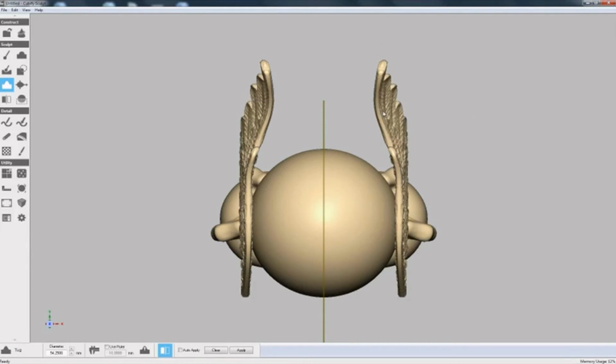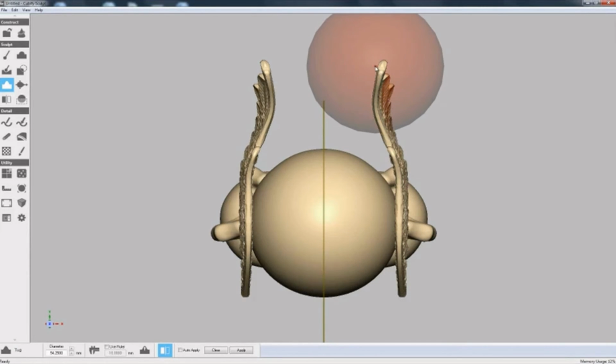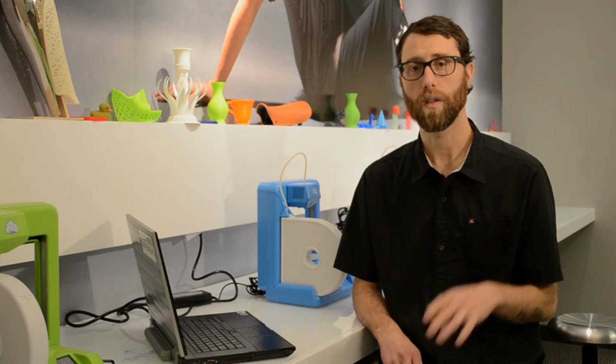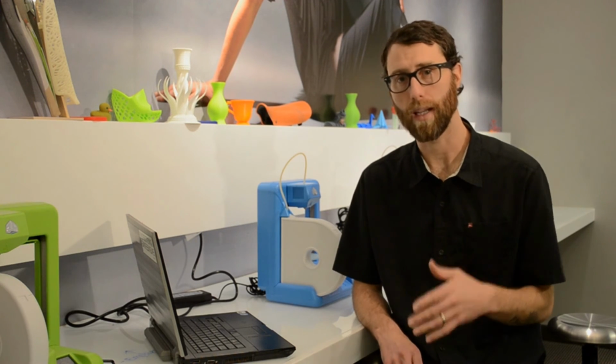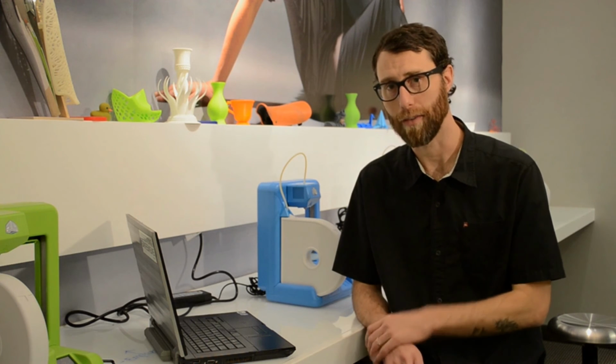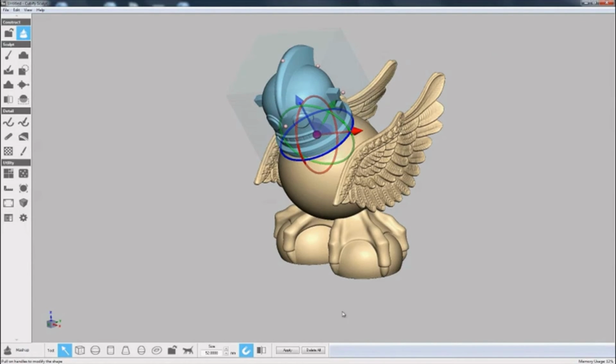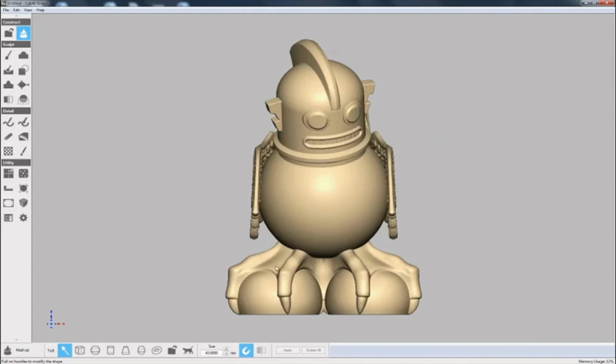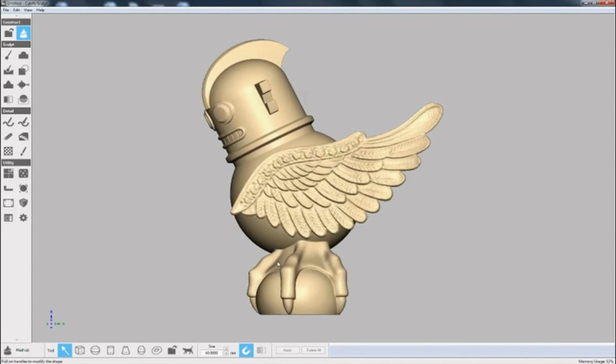Now I'll use the tug tool on the wings. I've also switched on the dynamic mirror tool so that the alterations I make on the right are mirrored on the left, as you can see here. Using the mashup tool, I can continue bringing in STLs and adding them to my model. Here, I've brought in a robot head and positioned it to make our final robot chicken model.